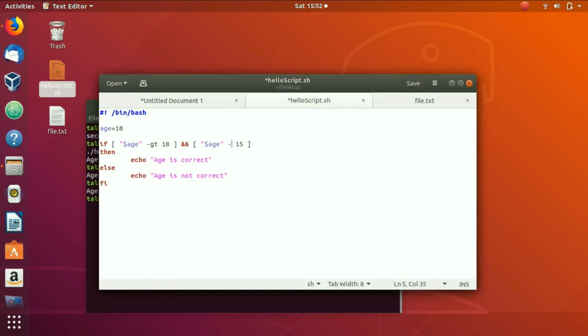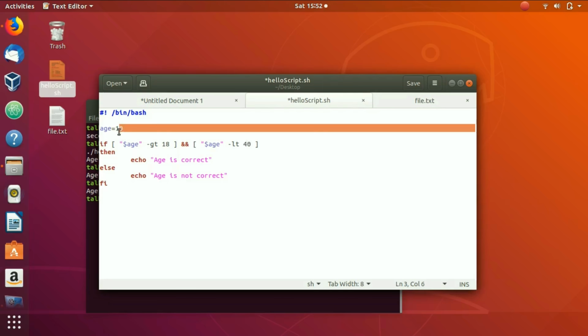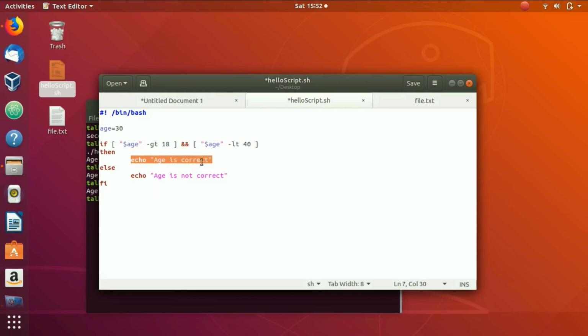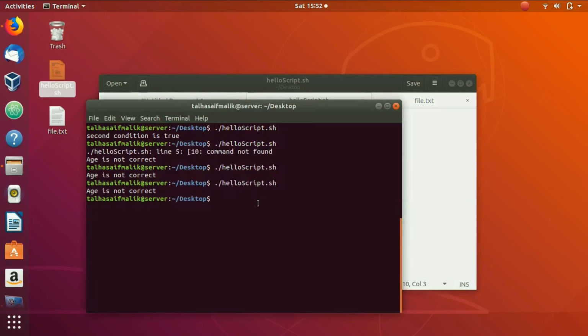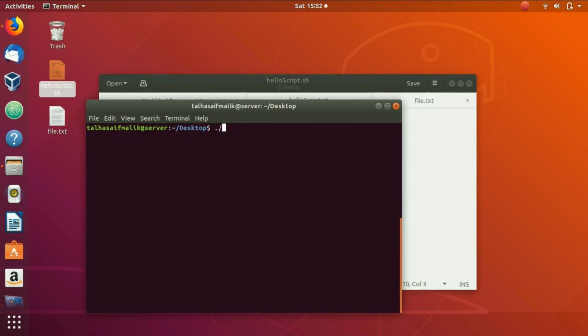So now let's write here greater than 18, less than 40, and let's change the age to, let's say, 30. Now what would happen is that age is greater than 18, yes, it is true. Age is less than 40, yes, it is true as well. So this block is going to be executed, it would say age is correct. We press Ctrl S, we save it, we go back to our terminal and try to run our script, and if we hit enter, it says age is correct.